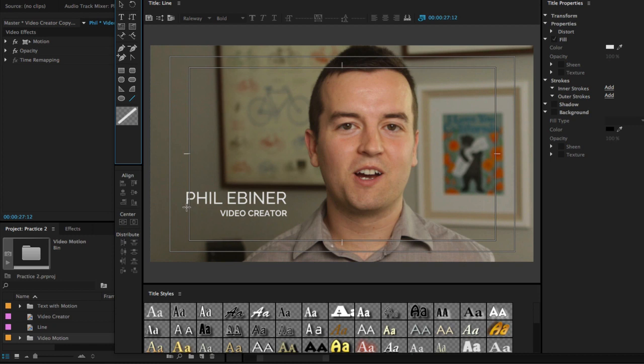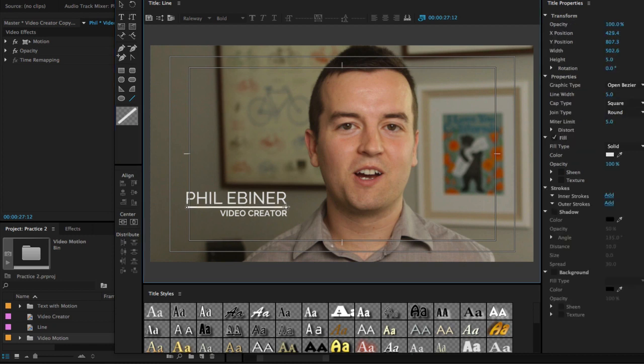Then I'm going to click on the left side of Phil, drag over to the right while holding the Shift button down. While holding the Shift button down, it locks it to this axis, so it's a straight line. If I don't have the Shift button down, it's easy to mess up and create a line that is slanted. So hold Shift down to create a straight line, something about there.